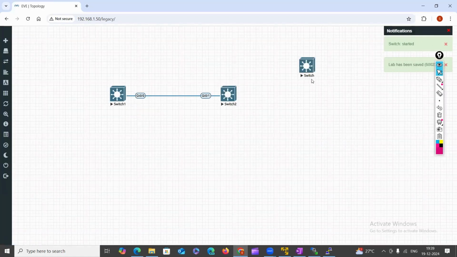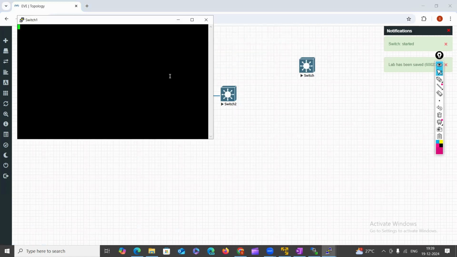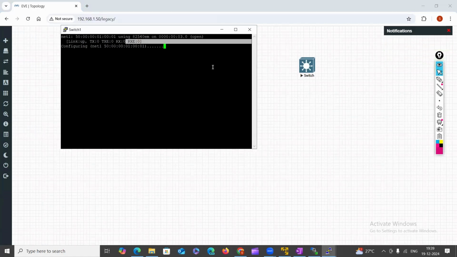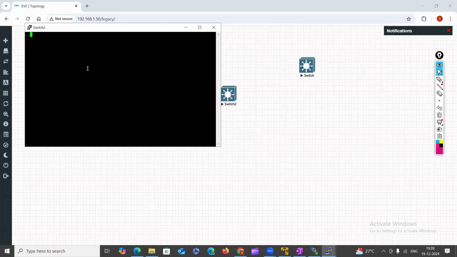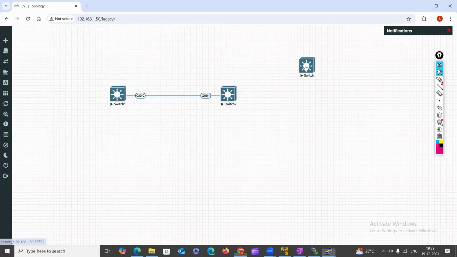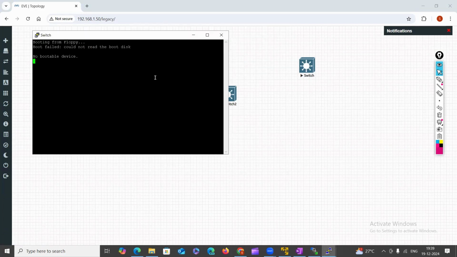Switch on the device. Okay, it's tried to detect the operating system. All the devices will try to detect the operating system. Open here, and you can see that this device is trying to detect the operating system from the network itself.